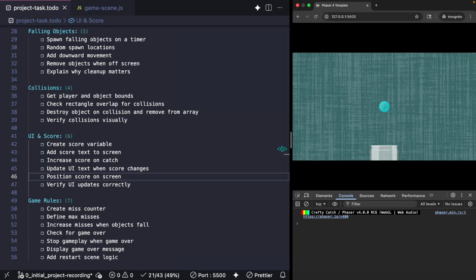So most games don't deal with one object, they're going to deal with collections of objects. Enemies, bullets, power-ups, obstacles. The way we manage those is with arrays. An array is just a list of things the game is responsible for. And today, falling objects are our first real game state.